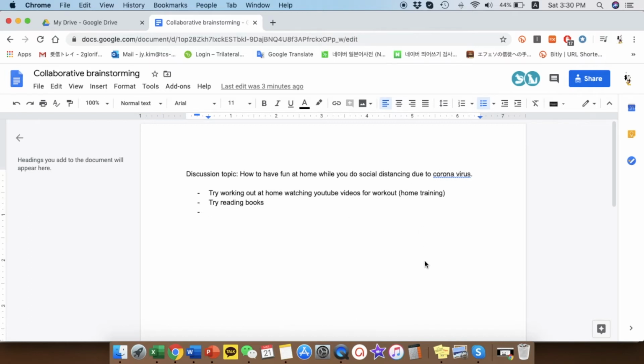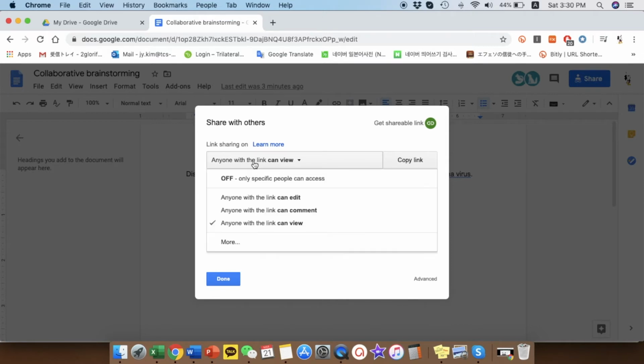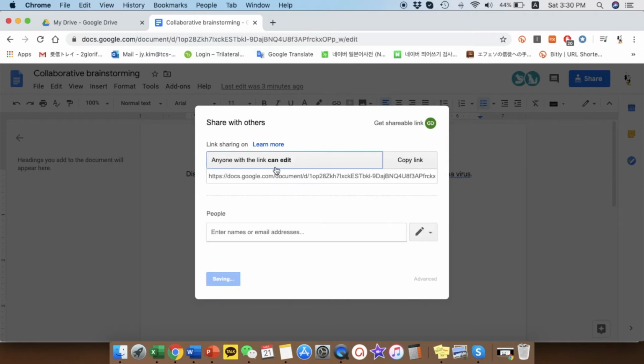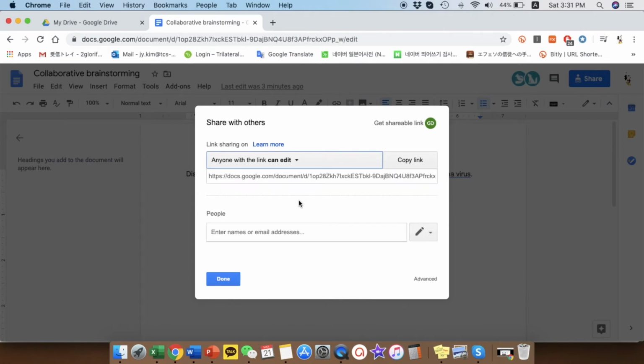But then what you want to do is sharing this Google document with your students and for them to join in this discussion, right? So you want to go to share, and you have to select anyone with the link can edit. There are other choices such as anyone with the link can comment, can view, but you want them to actually write something down onto this document, so you want to click this one, can edit, and copy this link.